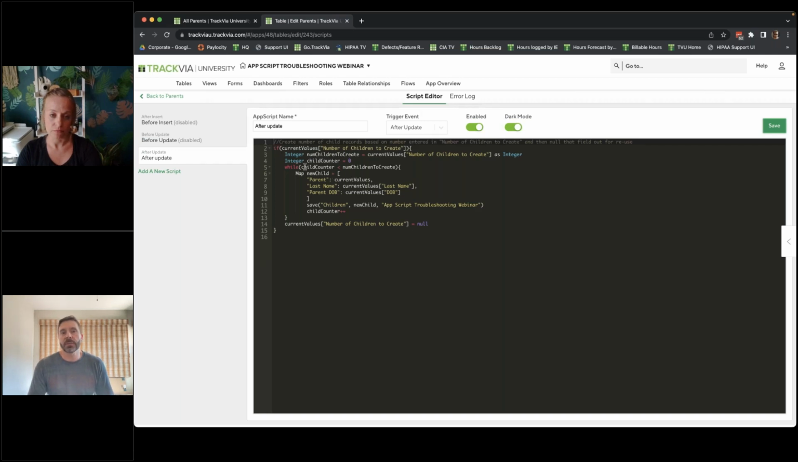So what I'm doing is basically saying, child counter set to 0, while child counter is less than that number I input, create a map, which is basically establishing the values I'm plugging into that child record, and then saving that child record, and then incrementing that child counter by 1. And so it's just going to keep running over this, and then ultimately I'm going to null that value out.